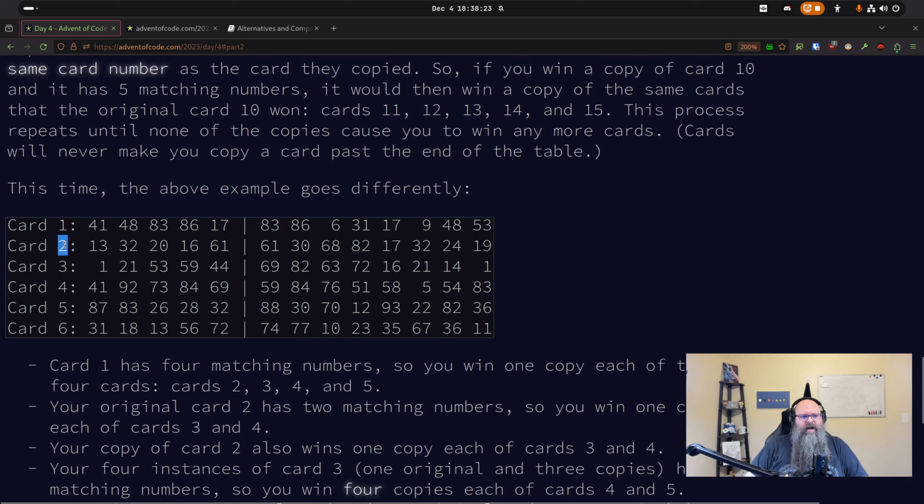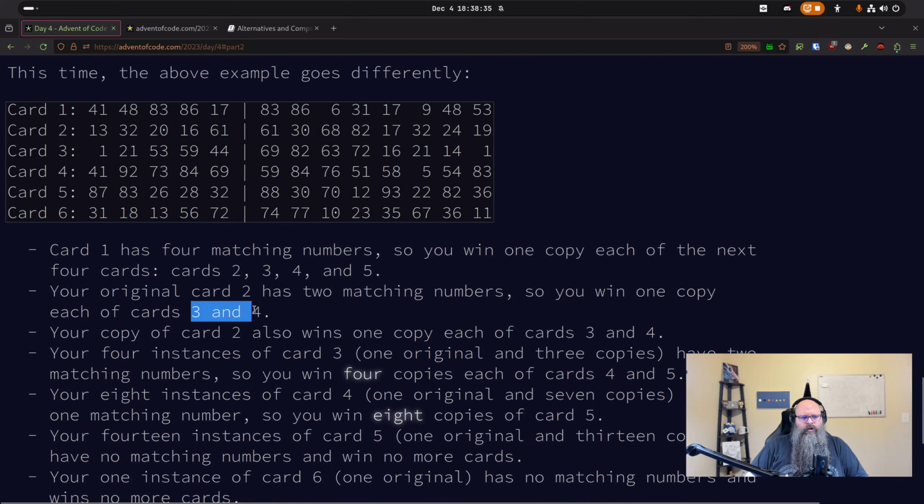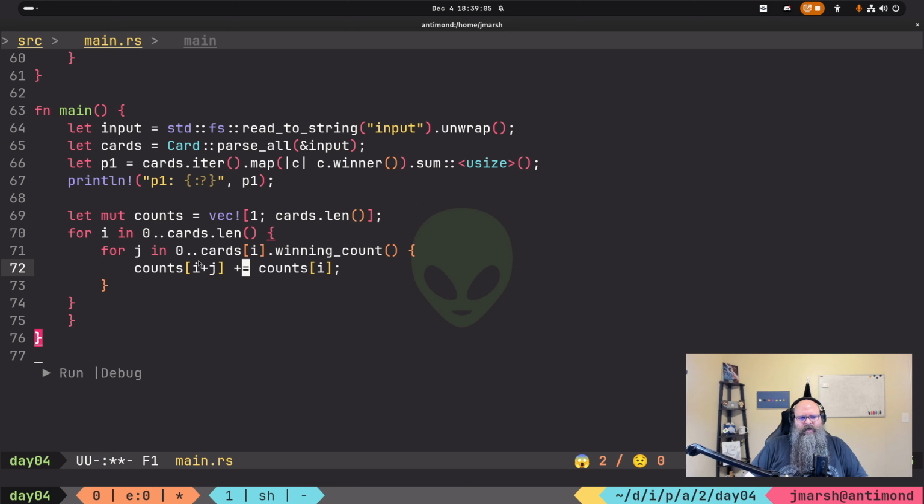What it is, I'll now have 2 card 2s. So when I'm on card 2, I want to add 2 to each of those, to 3 and 4, right? So I add 2 to 3 and 4, and then I add another 2 to 3 and 4. So now I have 4 instances of card 3. So I win, and I add 4 copies of 4 and 5. So it is just summing them, right?